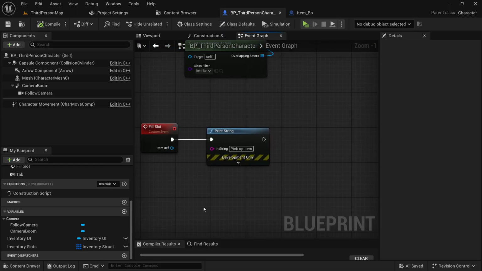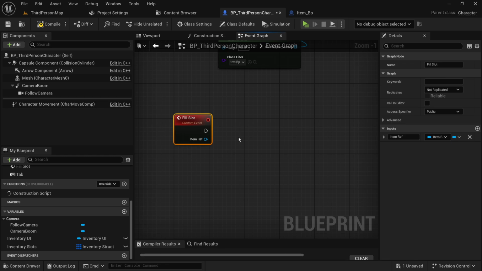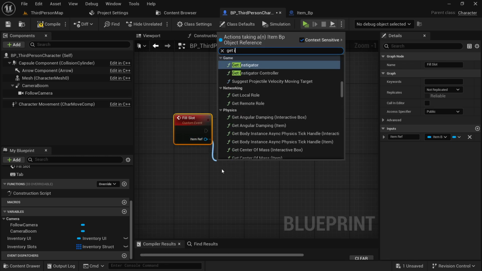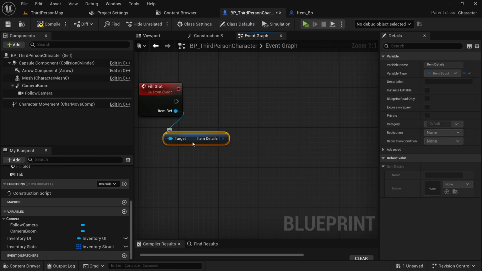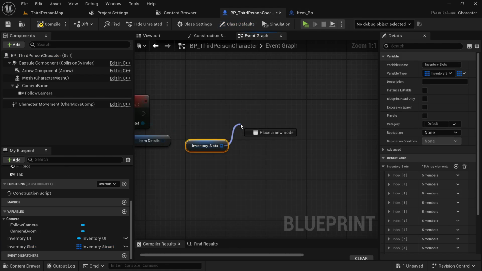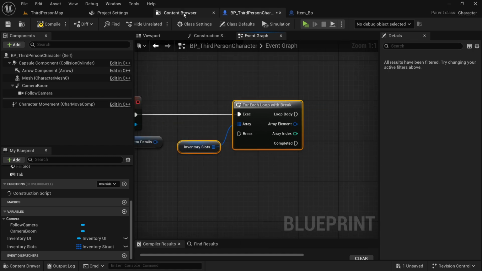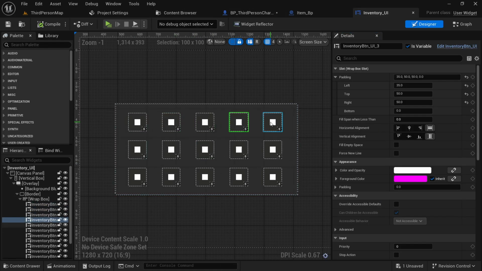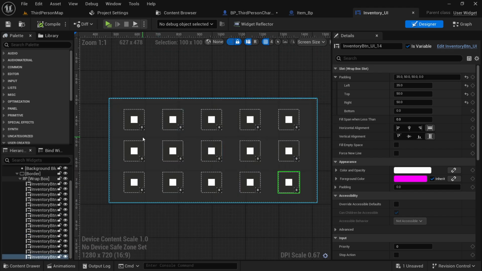So let's remove this message from here, and let's actually write the logic to fill the item into our inventory. So first, from this item reference parameter, get the item details variable, which is right here in the item BP, and then get the inventory slot and search for the for each loop with break. So what we are trying to do here is go through all the slots in our inventory till the last slot until we find a slot that is either empty or already has the same item that our character has picked up. So it will just increase the quantity number.